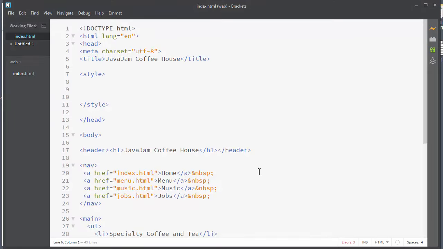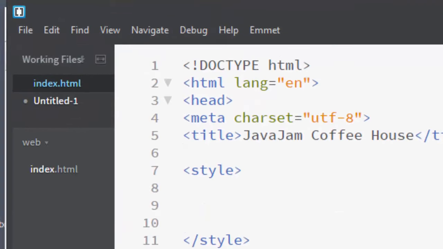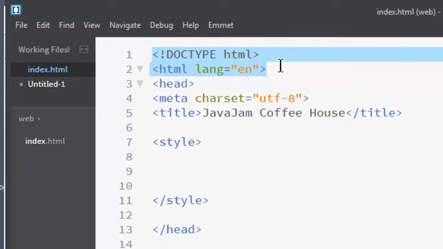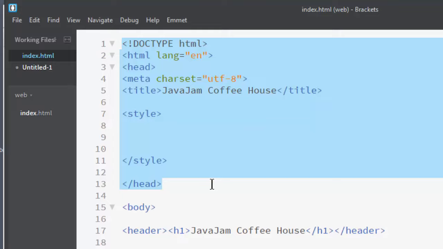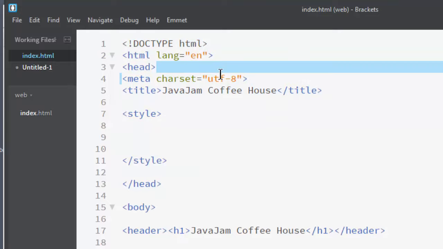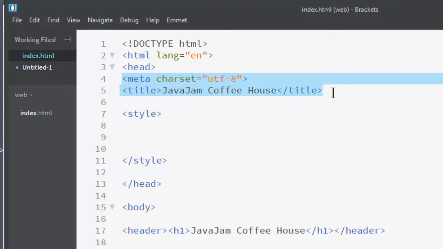I am using Adobe Brackets, and I have a working folder that I have opened, and here is my index.html. It is located in my root. I have my doctype, HTML element, and the closing one further down. Here's my head section. I have my meta character set tag and my title.